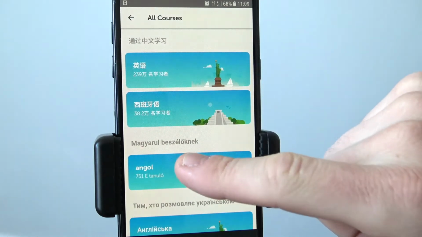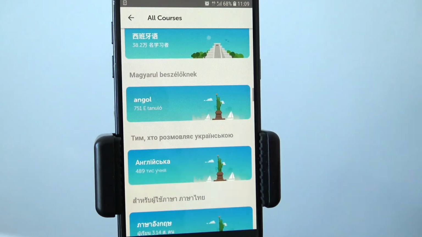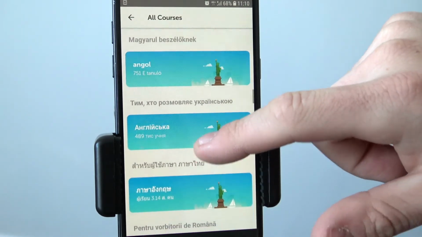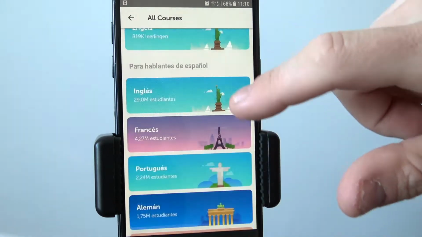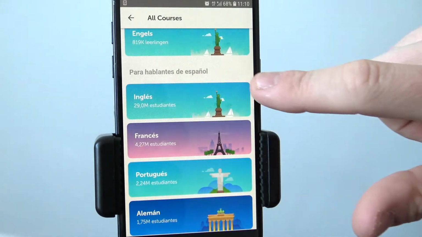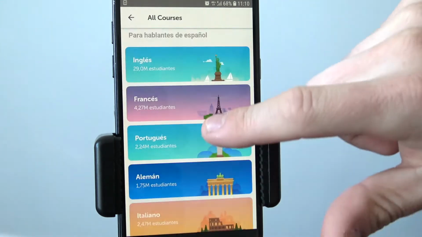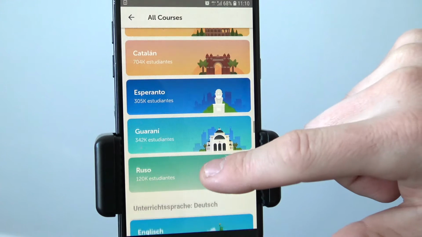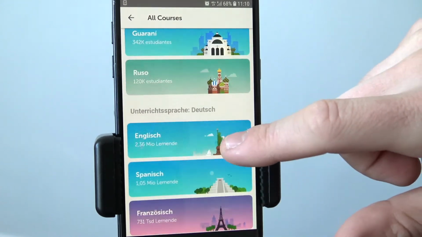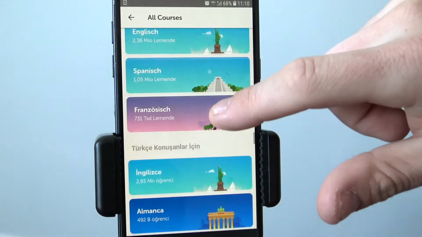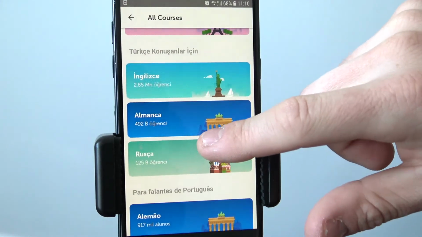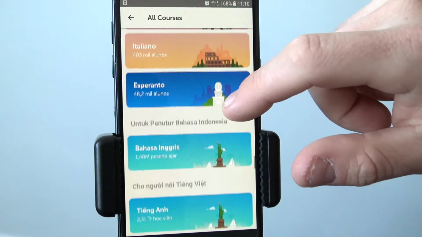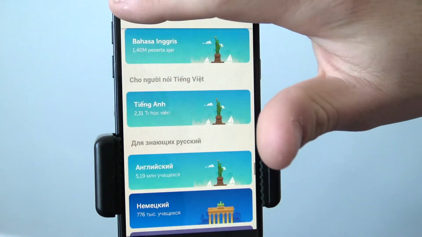Also, when you don't speak English, you can still choose something. However, the variety will not be that rich. What is interesting here with Spanish, you have Guarani and Catalan, which is typically connected with Spanish speakers. But still, it's also rich for Portuguese speakers, for French speakers, German speakers.